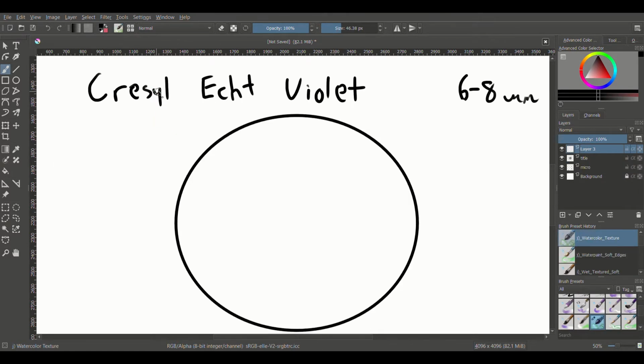So, with that being said, let's start our first stain. That is going to be Cresyl Violet. Cresyl Violet is used to demonstrate Nissl substance, so you're going to see that around the nucleus and the cell body of a neuron.